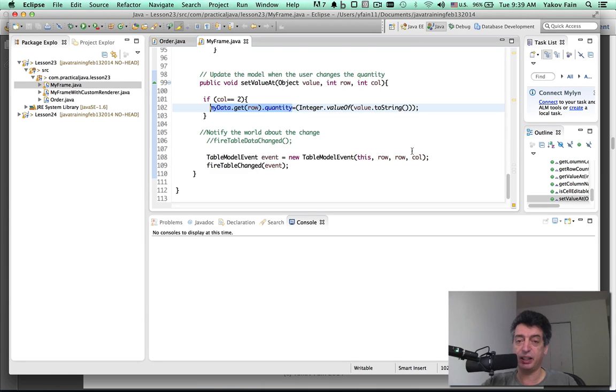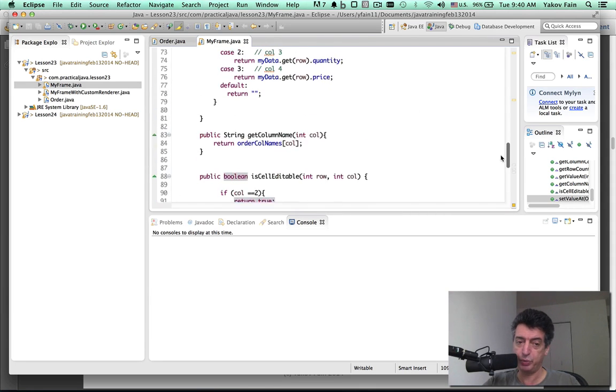As soon as I did it, I want to let the world know about it. I want to fire an event saying something changed in the model, right? So to do that, you create a new instance of the special class TableModelEvent, and you fire it. You fire table change. You warn whoever is interested, whoever is listening to me, that the table model was changed just now, as we speak.